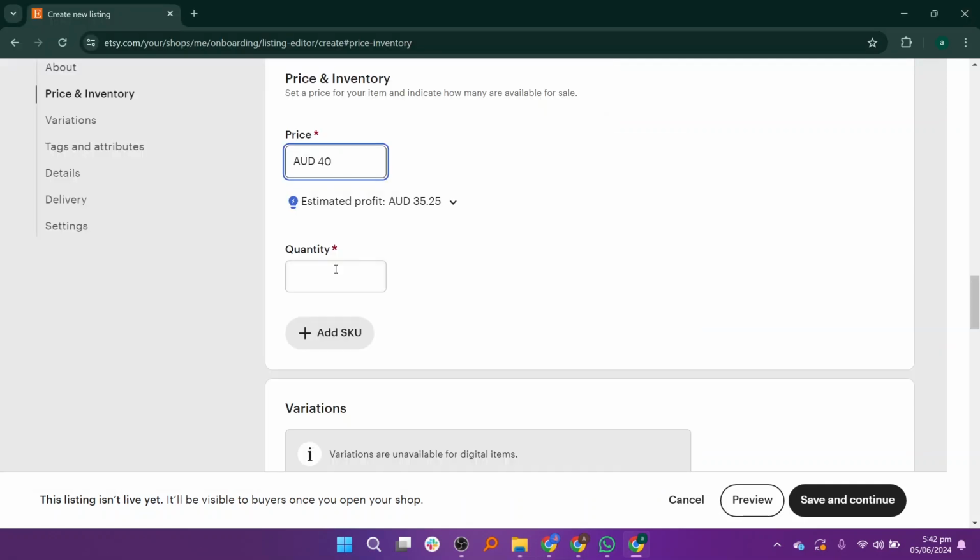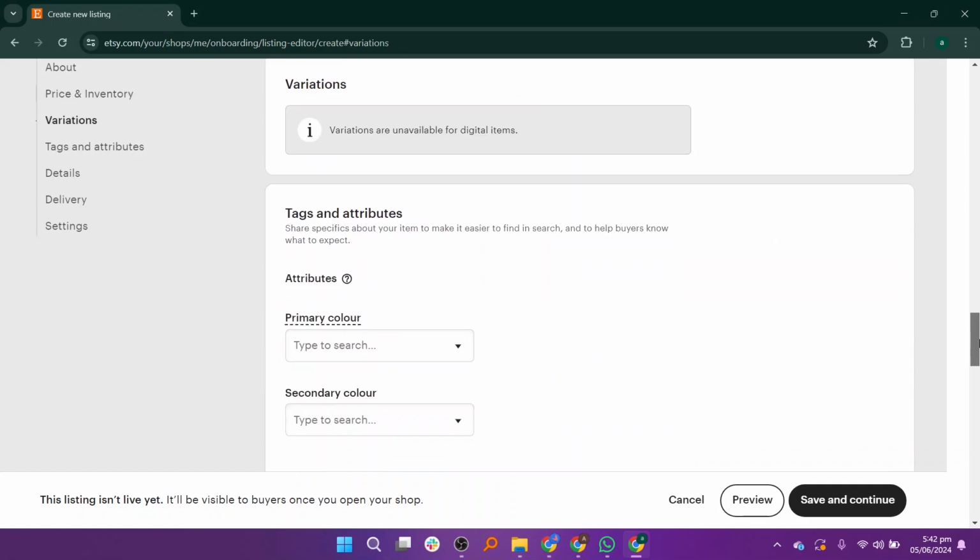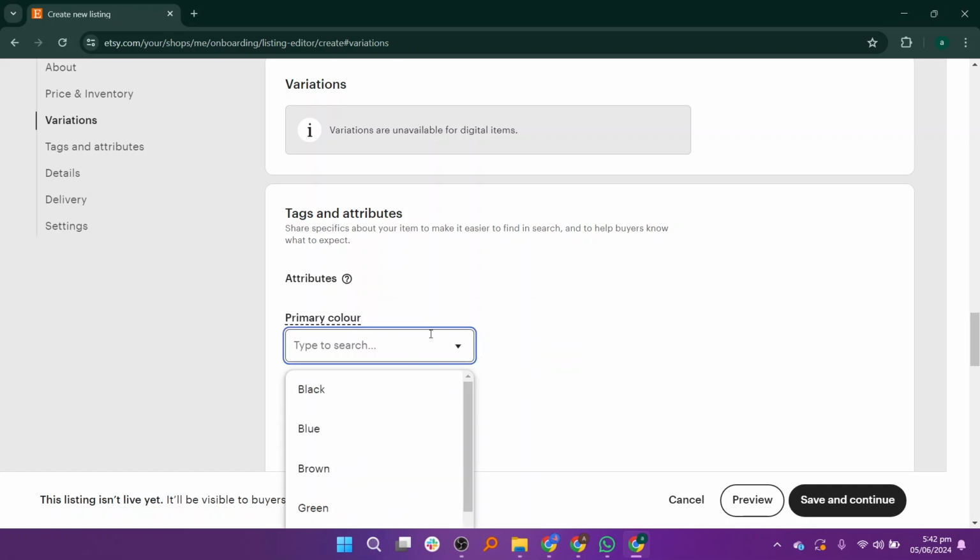Next, add a description to tell about your product. Then add price and quantity. You can also offer variation in your product. Once done, add attributes such as color.